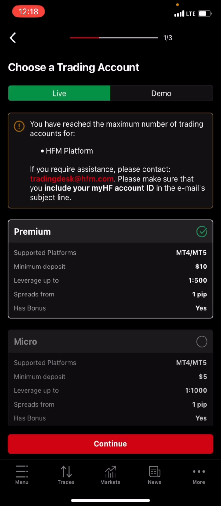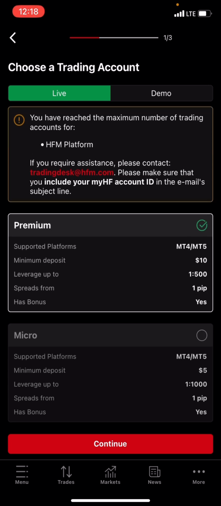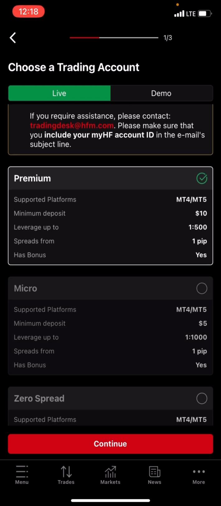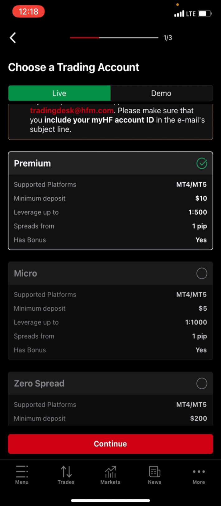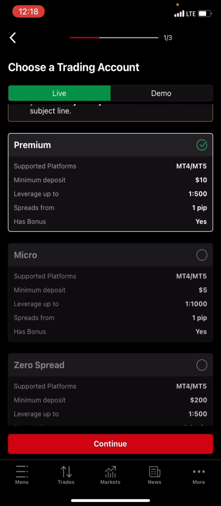For live accounts, they say you have reached the maximum number of trading accounts for each HFM platform. If you require assistance, please contact support, and make sure that you include your account ID in the email subject line. This is because I had already created a live account for this platform, right? So these are the accounts, and I already have an MT4 account. That's before I lost my Android phone and I decided to use an iPhone, right? So I already have an MT4 account, right?